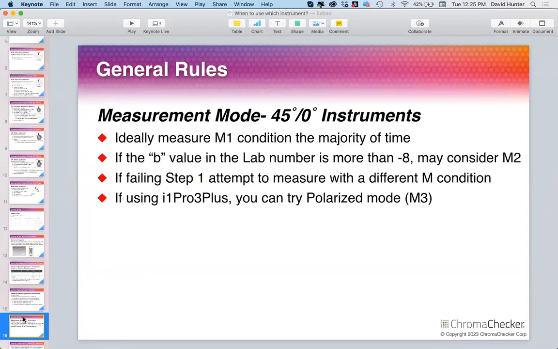I've got a number of customers using M2 because there is a limit to how far M1 can really accommodate the fluorescence in the material. And in talking to my counterparts in the industry, we typically hear between -6 on the B to -8 on the B is about the limit that the M1 condition will capture a good rendition of how our eye is going to see the color.